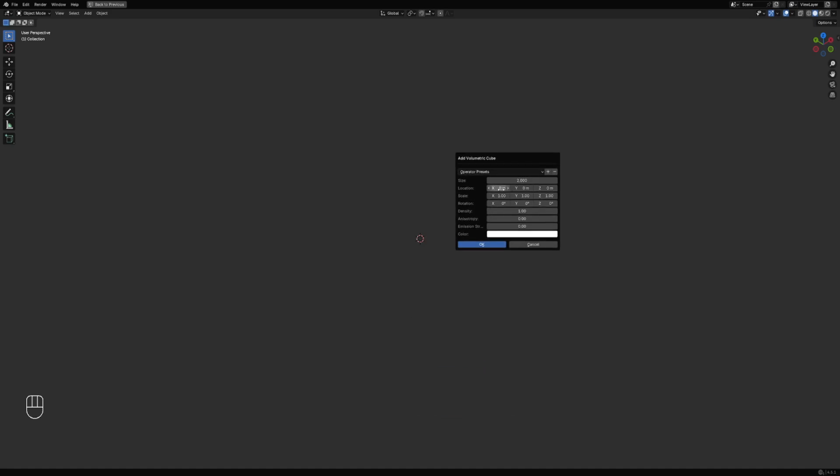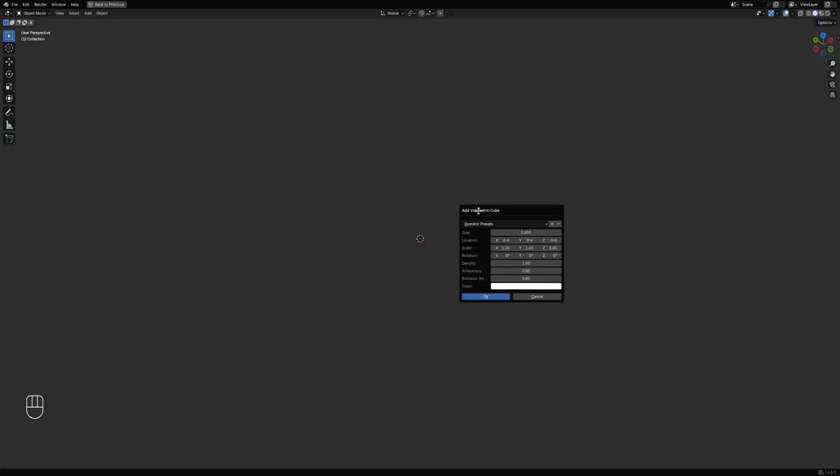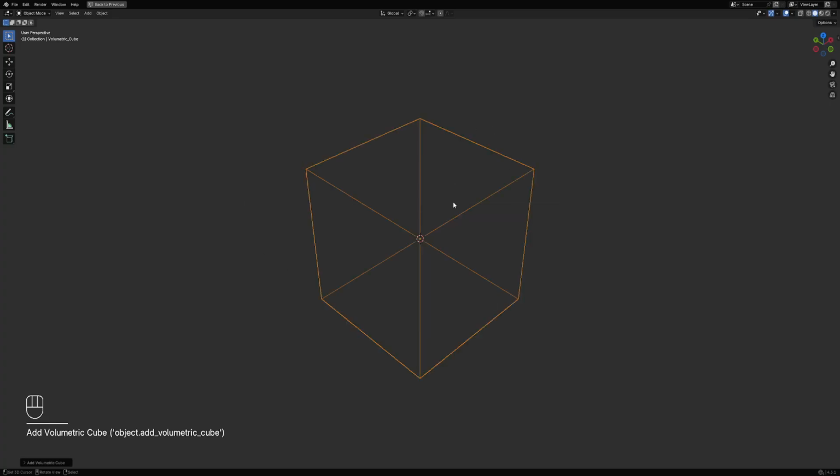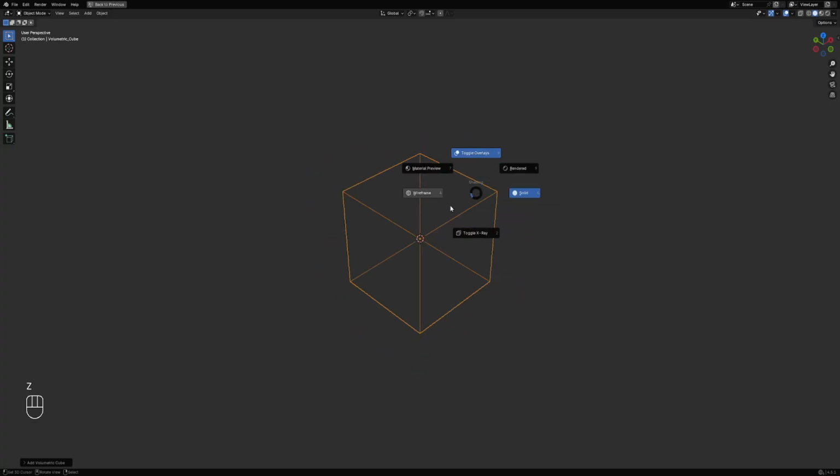And you can move it around using the location parameters, scale it, rotate it, and then there's the uniform size, which is different from scale, and density of the volume, anisotropy, emission strength, and color. So this is just the basic. I'm going to probably add more stuff to this in the future. And when you press OK, you get this. You can still edit this after pressing OK.